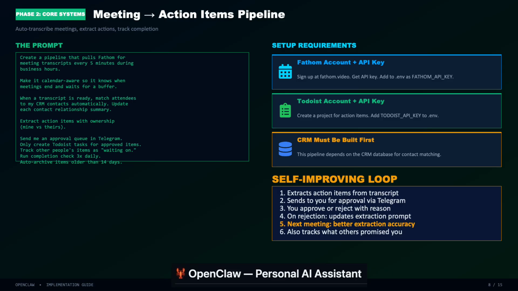The Fathom pipeline is what ties CRM and productivity together. The prompt says: check Fathom every 5 minutes during business hours, be calendar aware so it knows when meetings end, match attendees to CRM contacts, extract action items with ownership, mine versus theirs, send an approval queue to Telegram, only create Todoist tasks for approved items, check completion 3 times daily, auto archive after 14 days.